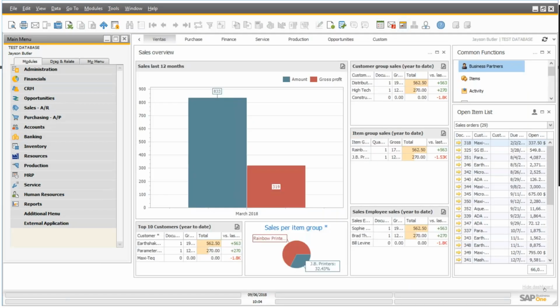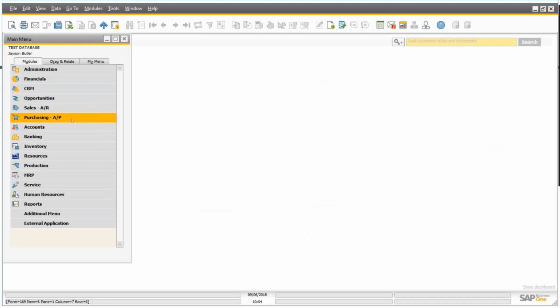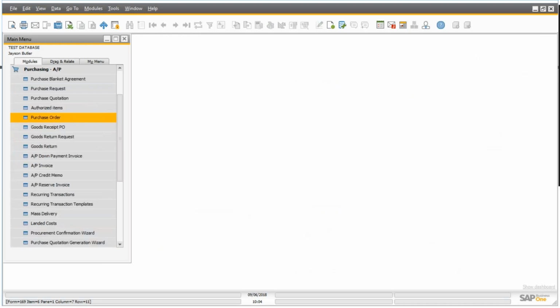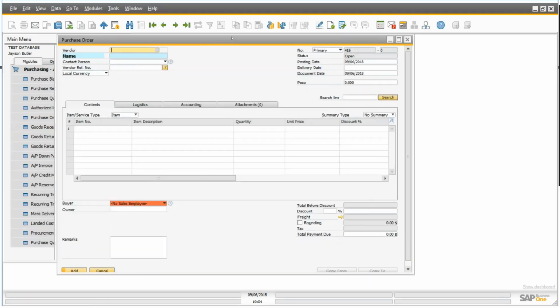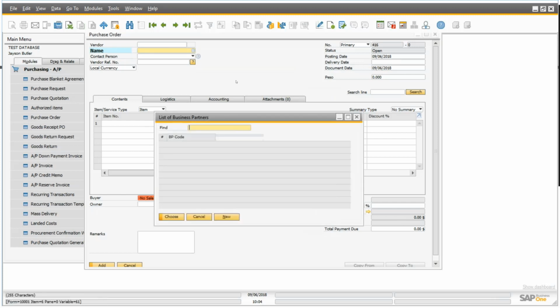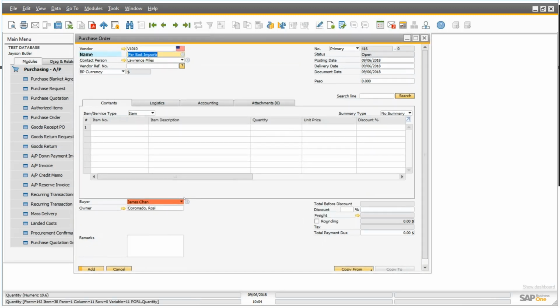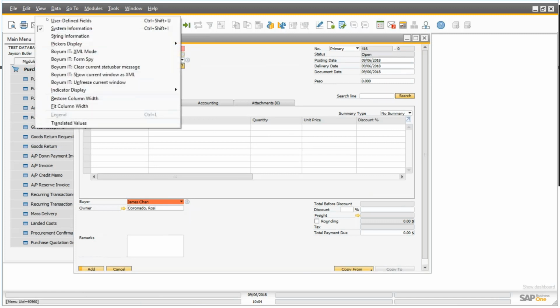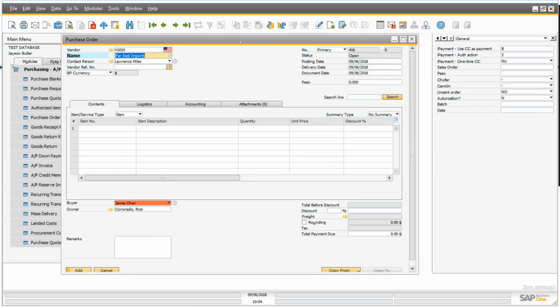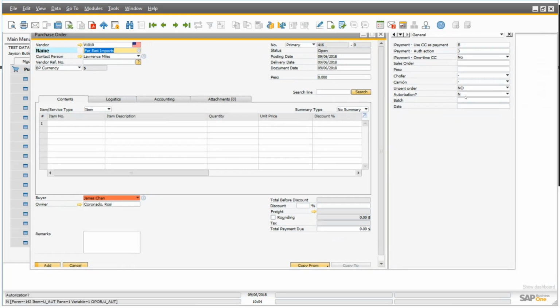Here is SAP Business One, and I'm going to open up the purchase order. I'm going to choose a vendor in this case. And let's do the user-defined field. Let's move it over to the main field. So I've got it displayed. I have already created the user-defined field, and all it is, it's called authorization, yes or no.